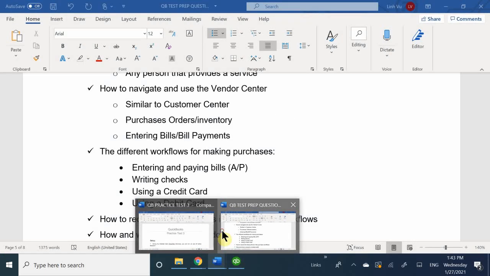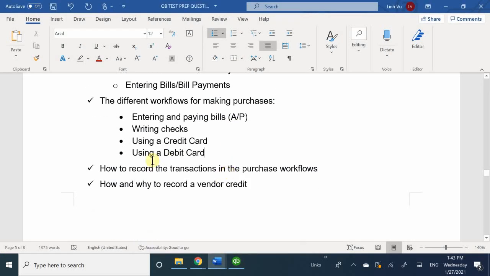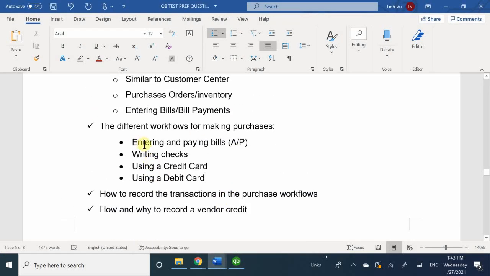Let me see what else is next. Okay, so pretty much just understand how to enter a bill, right? Know the 7 ways to enter in a bill. Also know, let me see, I think there's 2 ways or 3 ways that you can write a check. Also the ways to enter in a credit card transaction, and then using a debit card. So making sure that you know how those ways and how they are entered in. Okay.